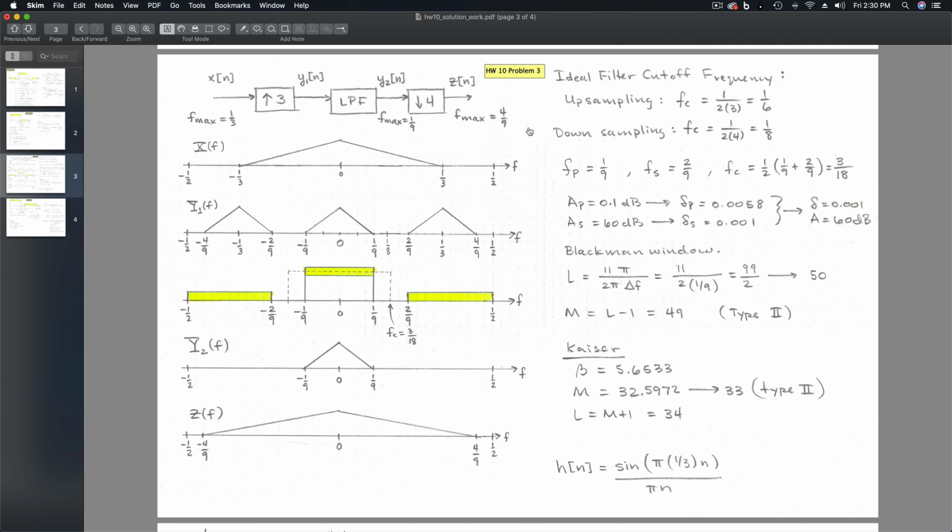Let's go back now and think about when we were first discussing sample rate conversion. We were only ever thinking at the time about ideal low-pass filters, not practical filters that have to have transition bands and ripple. When we were talking about ideal filters, we argued that the cutoff frequency for the low-pass filter after upsampling should have a frequency that's 1/2 times the upsampling factor. So that would tell us that the critical frequency for this low-pass filter is 1/6.